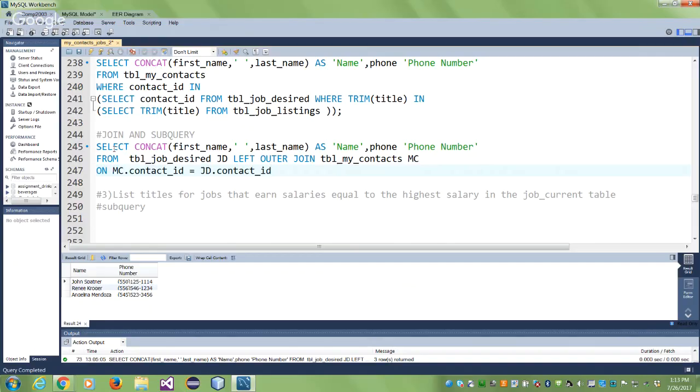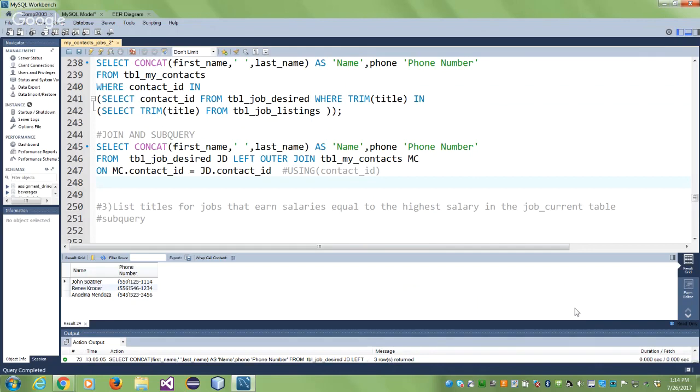Okay, so now what do we want to do? Now we want to find out, is there a job for them, right? I'll do something I haven't done yet. Remember, instead of on, do you remember another thing we could do? I'll write it here. You can also say using. Using is another thing that programmers use because all they have to do is say contact ID, as long as the field names are the same. You can also say using if you like.